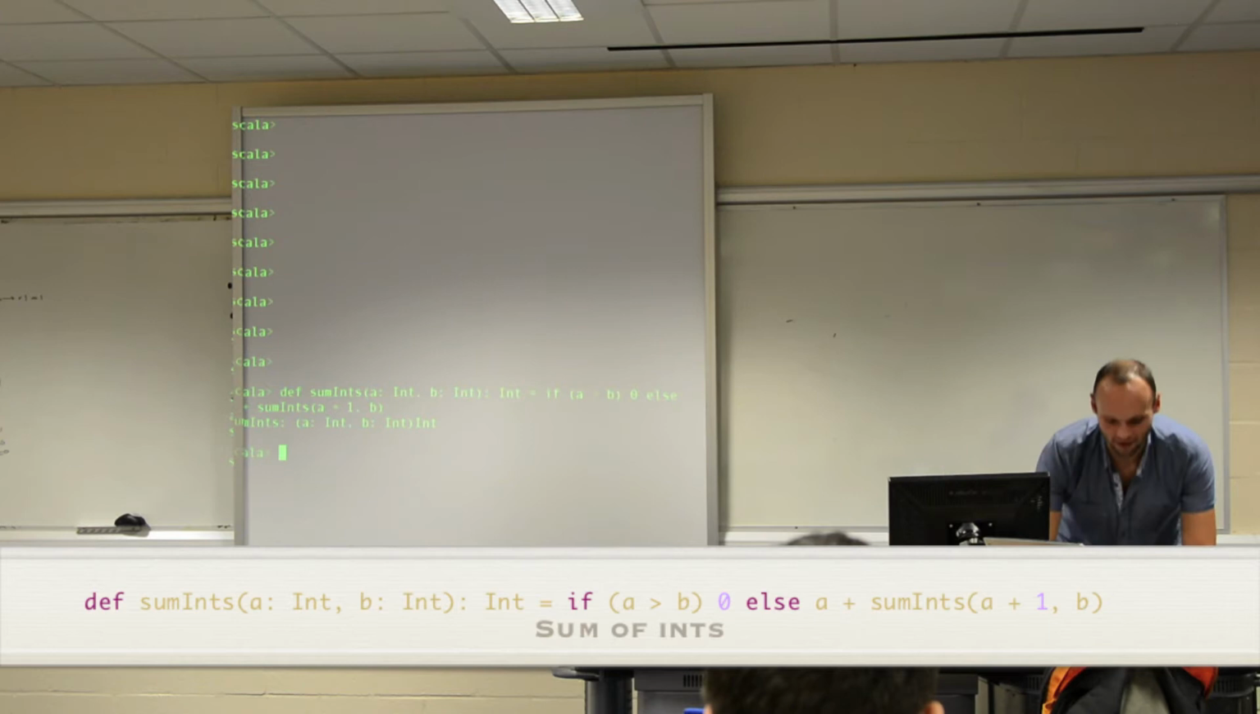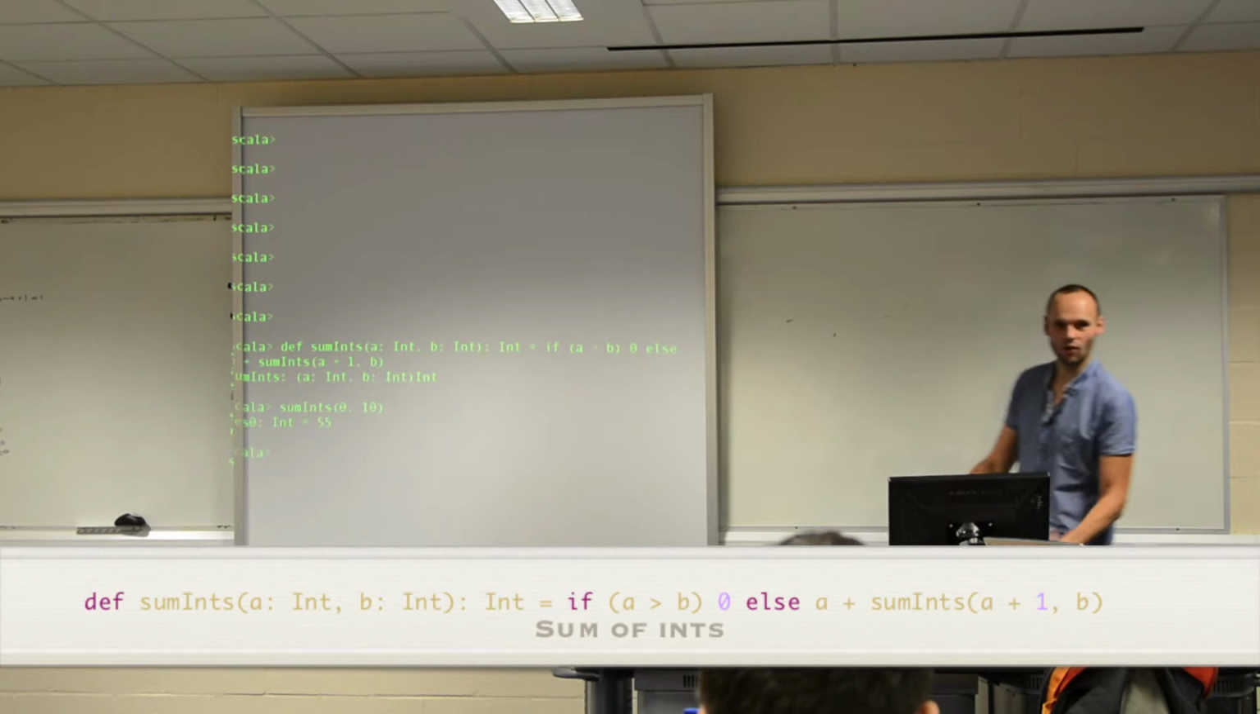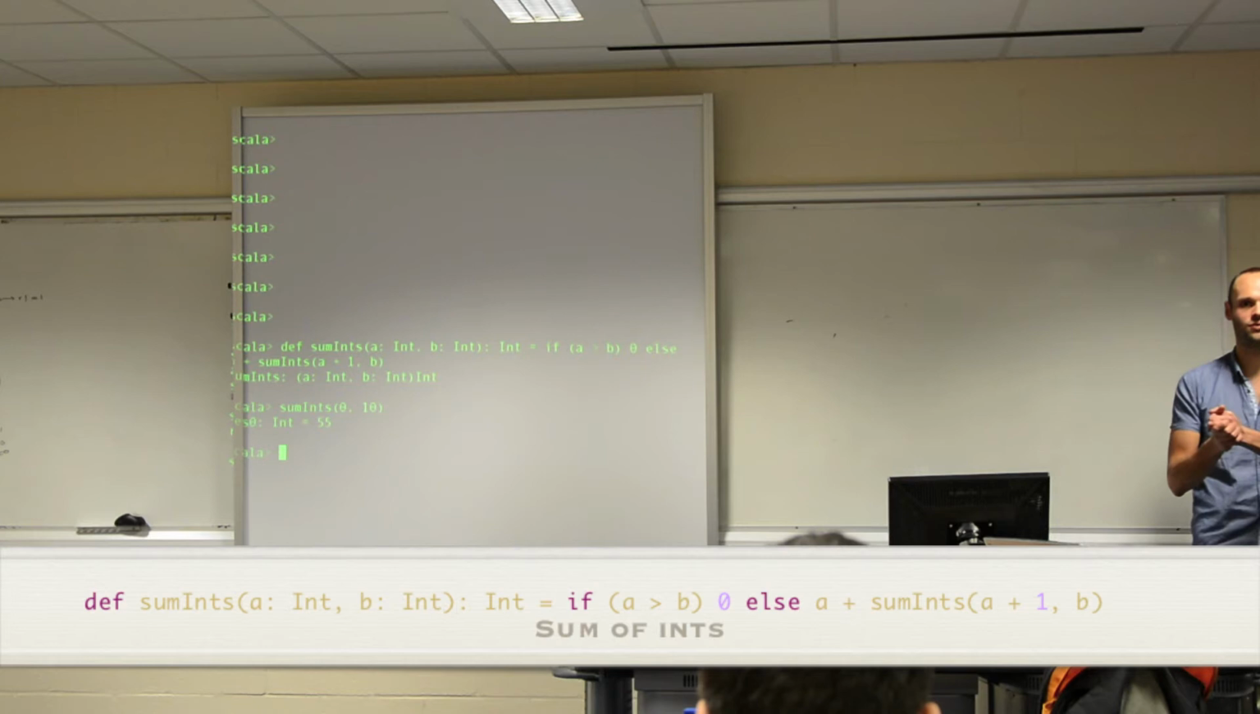Sum of ints from 0 to 10. As we expected, right? So 0 plus 1 plus 2 plus 3 plus 4. Okay. Everyone happy? Excellent. Right. Let's make it slightly more complicated. Now we're going to be doing sum of squares. We've done the first one, right?